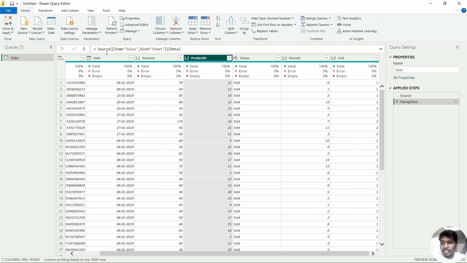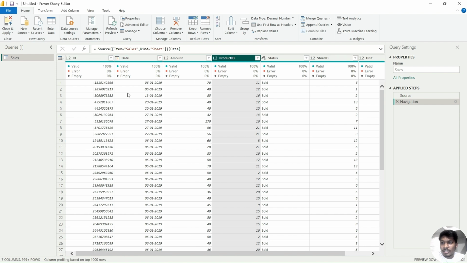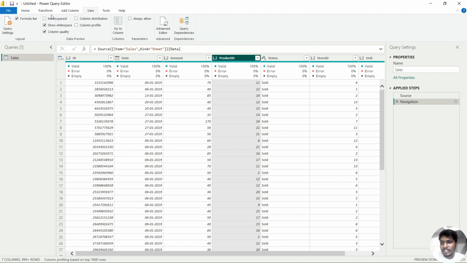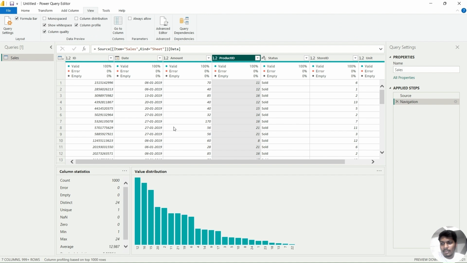Now let's move to the column profiling. So what column profiling is, we will see right now. So in the view section, we can see there is an option of column profile. When we select that, what we see here is the column statistics related to the selected column. So currently I have selected product id, so it will show the column statistics of that product id column.